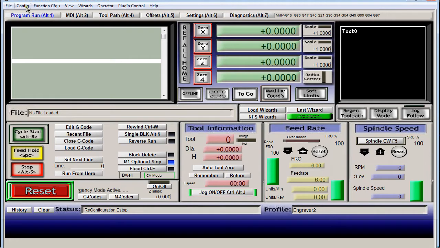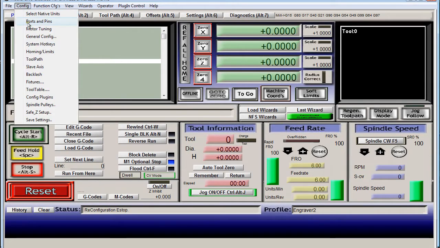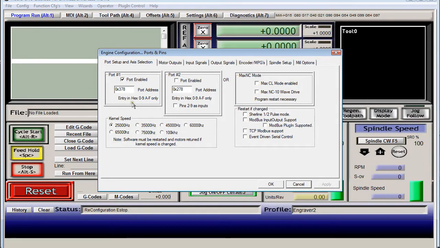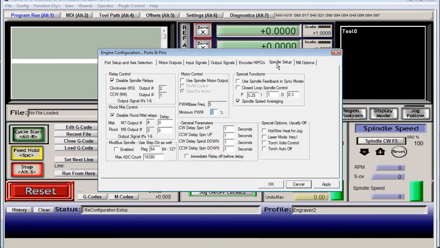We need to go to config, ports and pins, and we need to travel to the spindle setup tab. Once there, we need to enable the spindle relays. And we need to take note that it is set for output number 2. Keep that in mind, you're going to need that information.